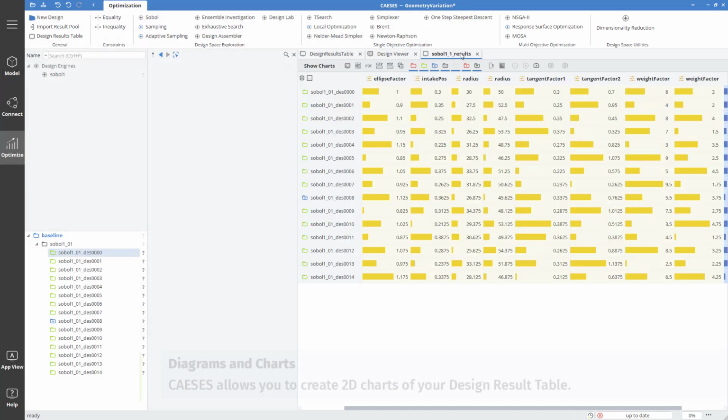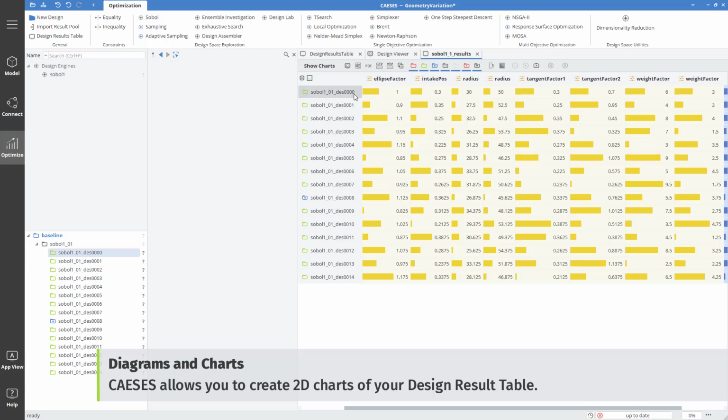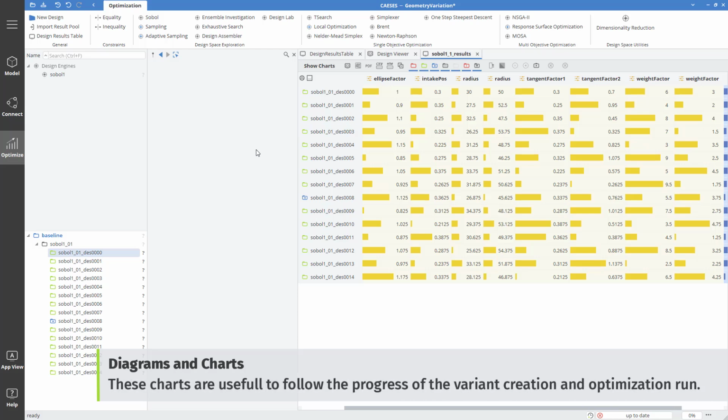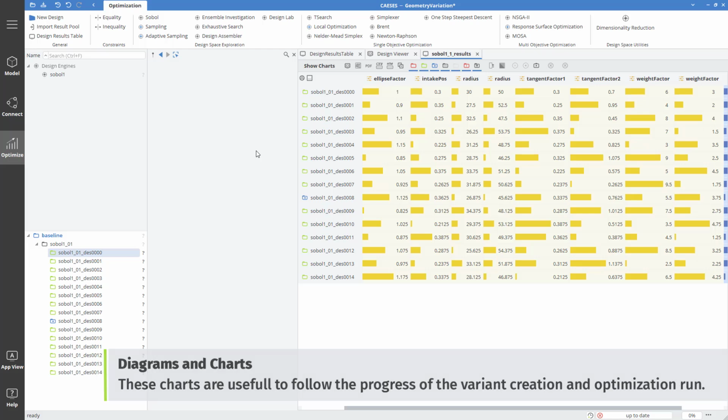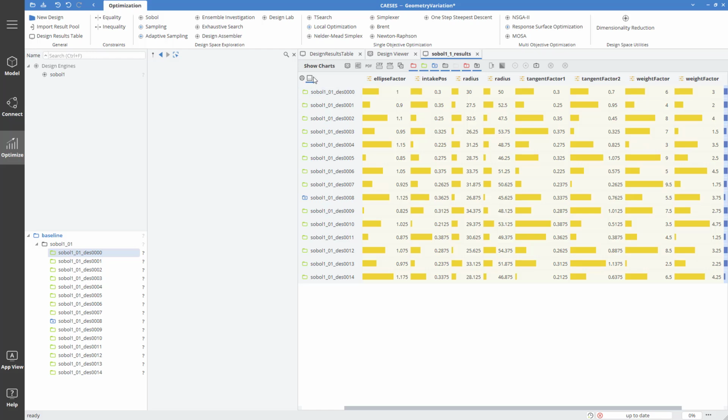We can also create 2D diagrams and charts to obtain a better understanding of the correlation between certain design variables and evaluation parameters. These charts can be helpful to follow the progress of the variant creation and your optimization run. To enter the chart view, click on Show Charts at the top left corner of your design result table.